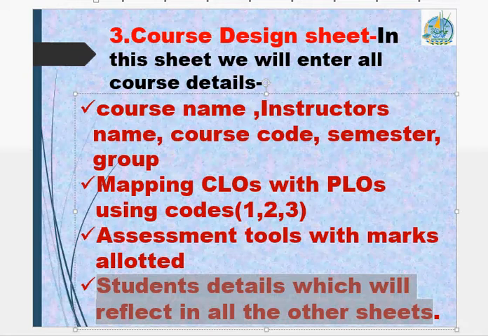Once you fill this sheet correctly, all the data from this sheet related to the students will automatically get reflected in other sheets. So you don't have to fill in students' names and academic numbers again and again. Even the name of the course and instructor's name, all these things will automatically reflect in other sheets.